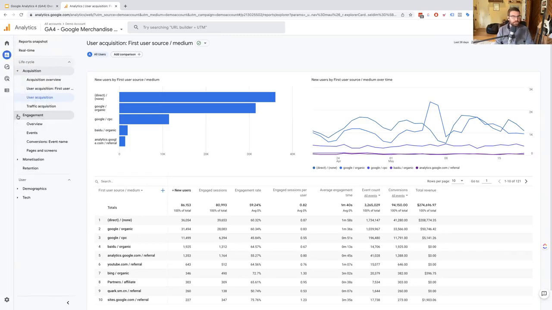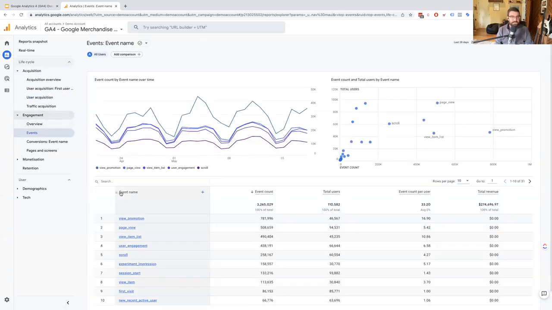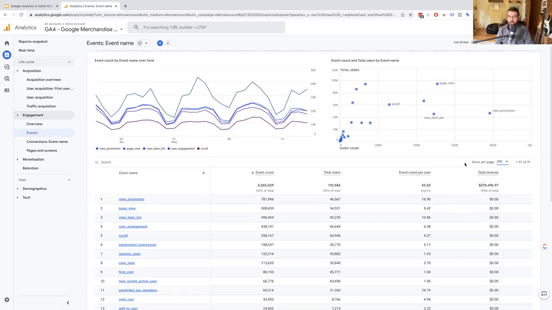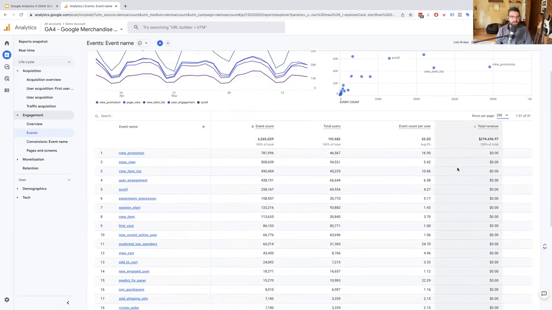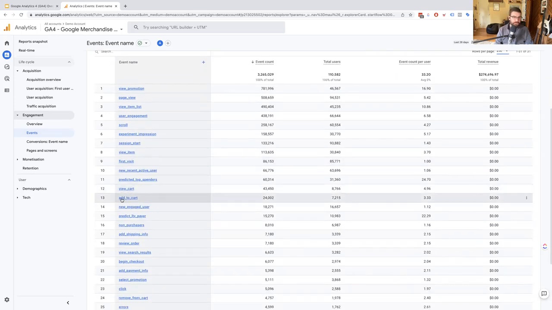Okay, so the other two that are really important here, one is going to be events under engagement. The other thing to keep in mind, over on the right-hand side at the top of the graph, is rows per page, and you can extend that out. I generally extend it out as far as they'll let me. And so we've got some ones that are pretty straightforward: view cart, add to cart, reviewed order.